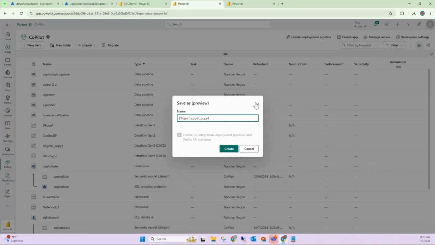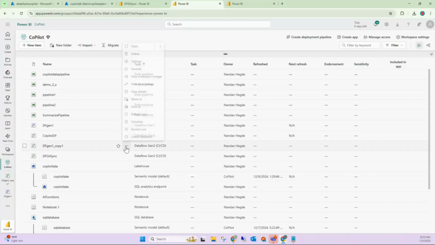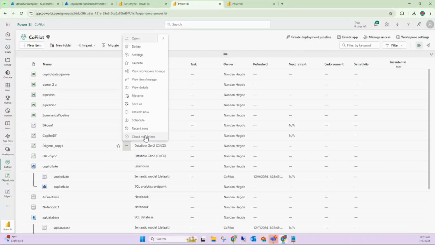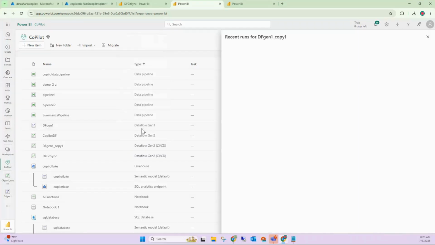Then you can check other aspects and you can save it. Save As means create a copy of this. Correct. But you can check the schedule, the recent runs, check validation. Check validation means it parses your corresponding code and checks for any syntactical or other aspects.